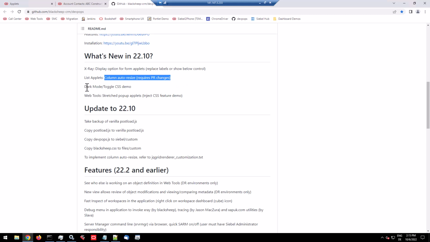This requires some physical renderer changes in either a custom or vanilla physical renderer, so there's some extra work you have to do. And there's a dark mode, or basically a toggle CSS demo, so you can press a button, switch the style sheet, boom. And web tools gets a list applet feature, to be honest. It doesn't get dark mode. We stretch the pop-up applets by demonstrating a new inject CSS feature. So let's dive into a quick demo.